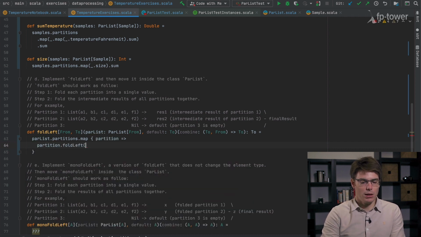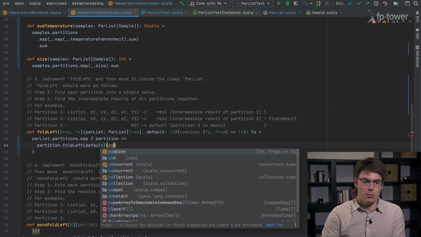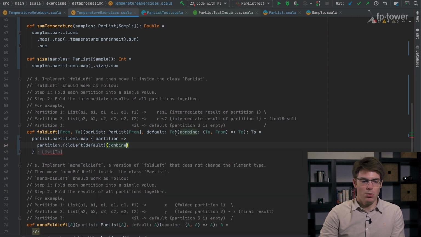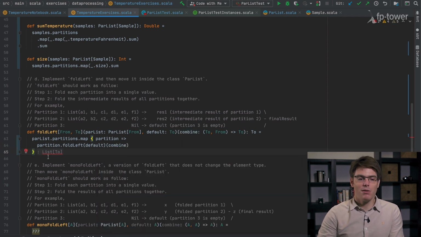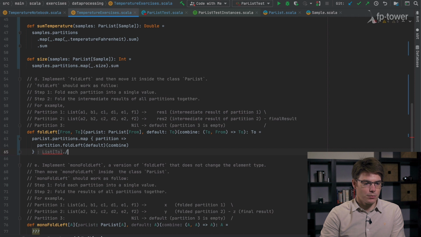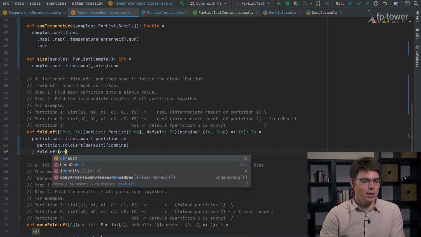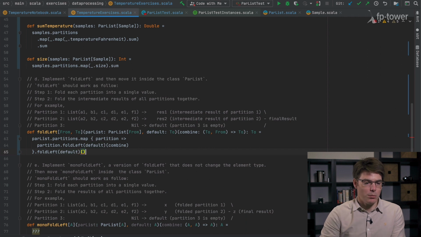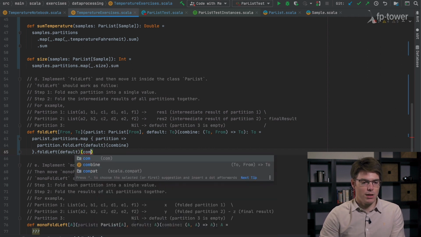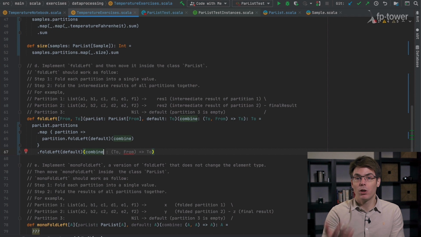We want to fold it. The default value we use here is the variable default. The combined function is going to be this combined function that we have as an input. Then this will give us a list of 2, so a list of intermediate results. We want to fold it again. So we'll again do fold left here, using the same default value and the same combined function. Fairly simple, right? Especially once we have already done it.